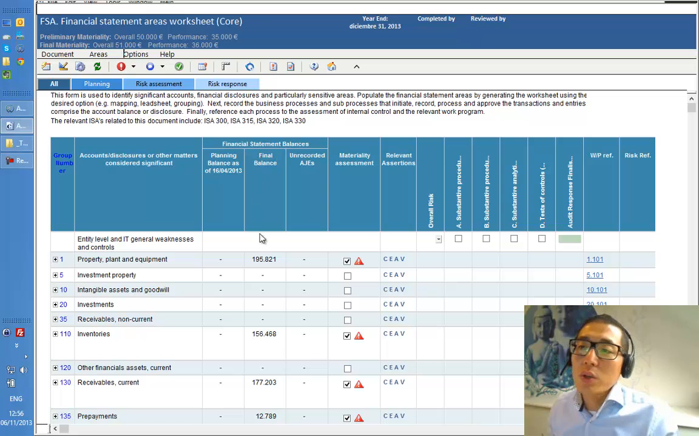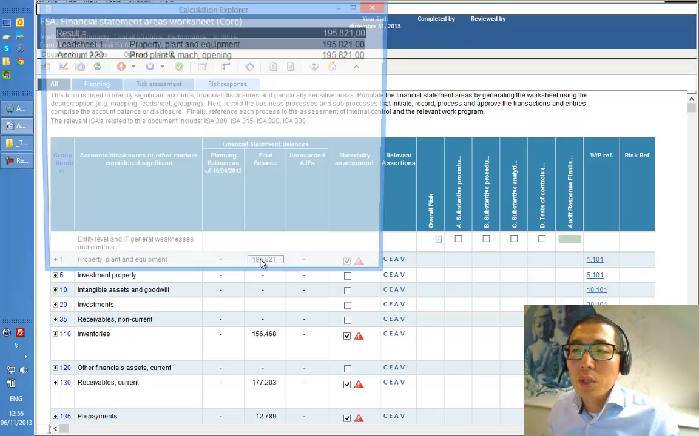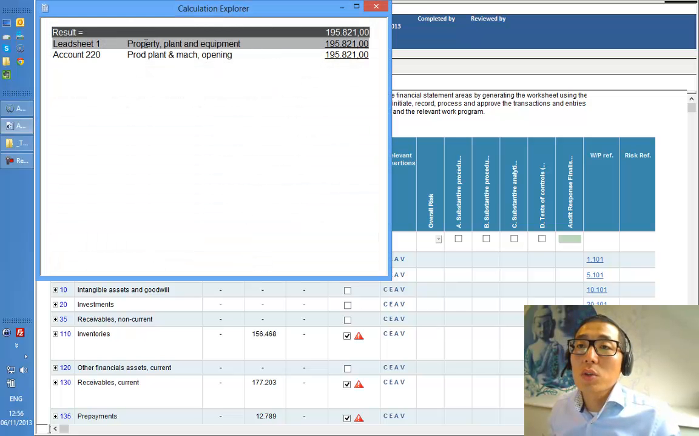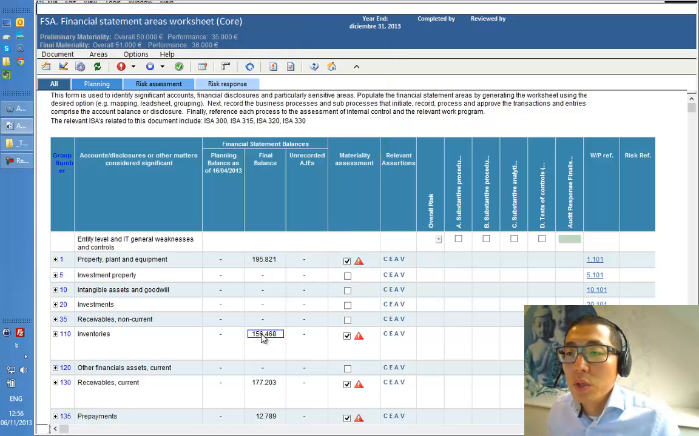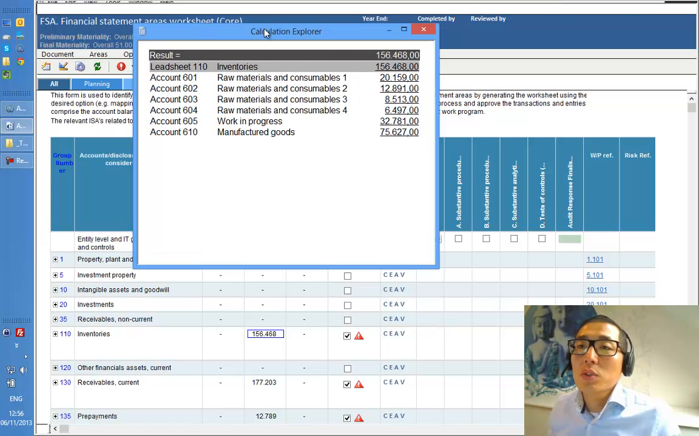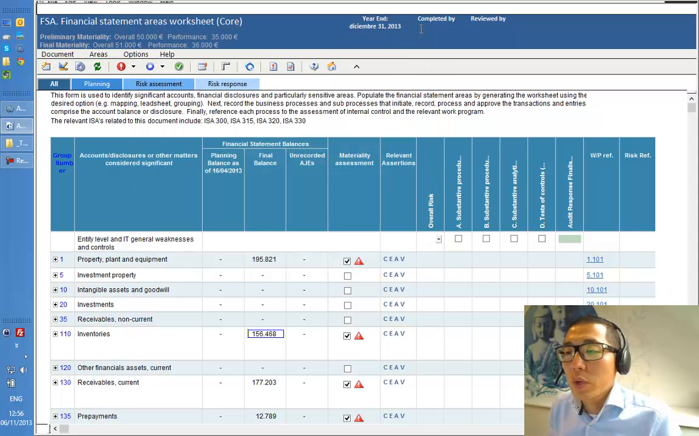If you want to analyze that, you can just double click the amount, and it will show you that these accounts, well, that's only one account, let me pick the other one. These accounts, the inventory that we just mapped, together are 156,000, and that is the amount that's actually shown here in the FSA. So I think that's quite useful, quite easy.